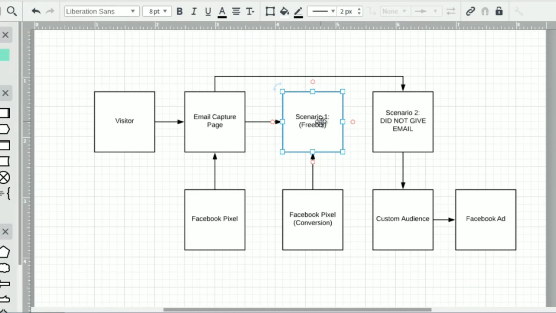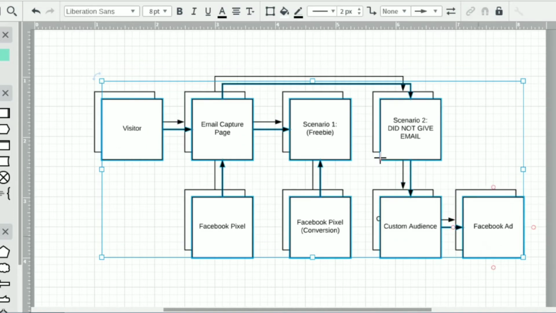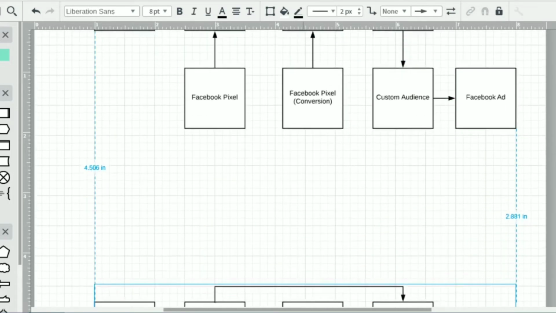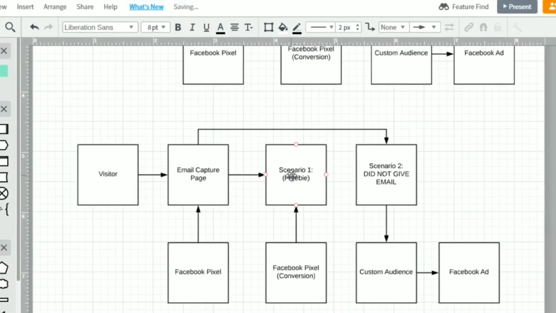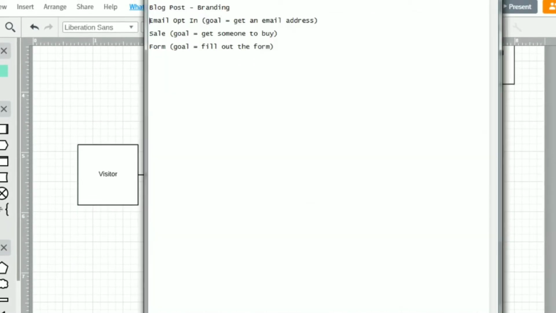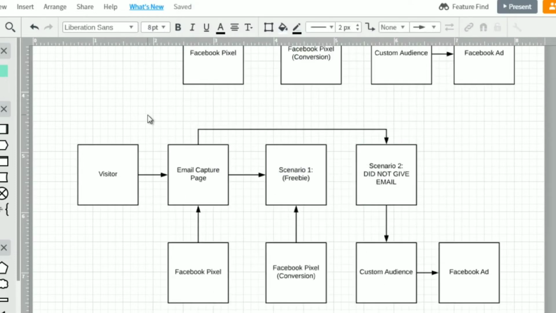So different scenarios will require different setups. That's one setup, an email setup. So not only are you setting things up for if they fill out the email, but if they do not fill out the email. The next thing we have is a sale, and you'll notice that it's actually very similar.